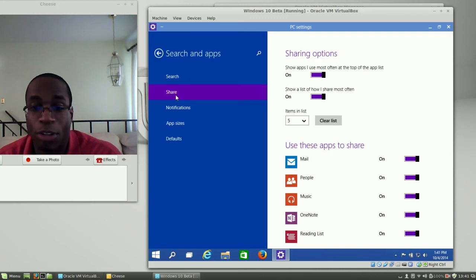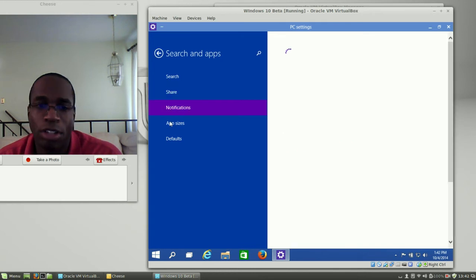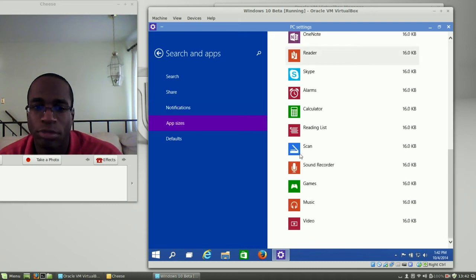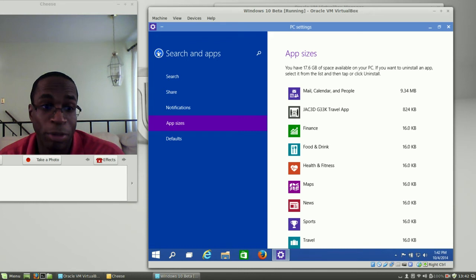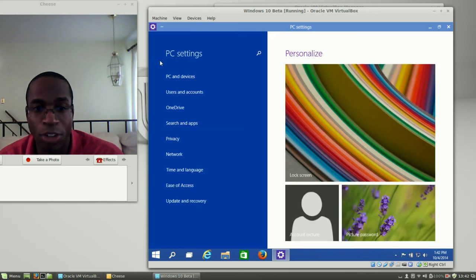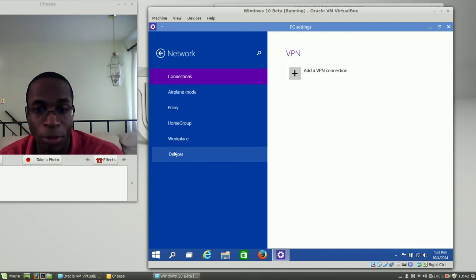Search and apps. New share features. So I want to just go to social media. Nope. Just goes to like share the programs. App sizes. So basically how much space your apps are taking up, which I think will definitely be more important, especially on a phone or a tablet, because those have very small hard drives. Or actually not even hard drives, your flash memory, which normally is only like 32 or 16 gigs, or even 8 gigs, if you get the cheaper ones.